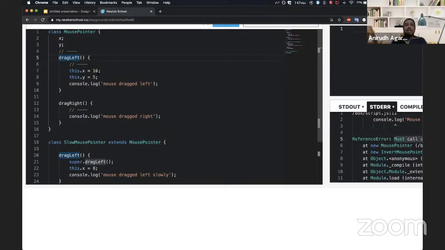So basically my x coordinate was 10. Now that I want to make it a little slower, I can change this value to 8, and then I will do it accordingly. And whatever value was in the y, I'll keep as is. I'll invoke the function of the parent as is, and then I'll do this.x equal to 8, which is actually changing the value. So that is how this super keyword helps us here.